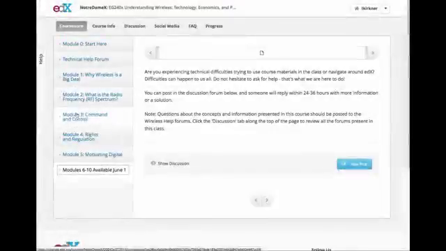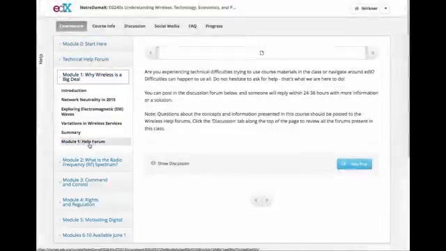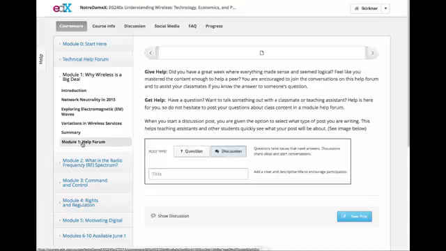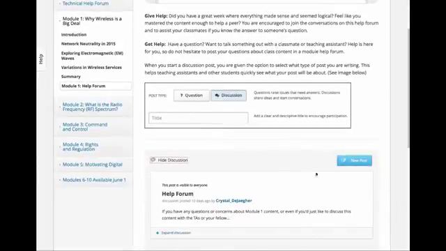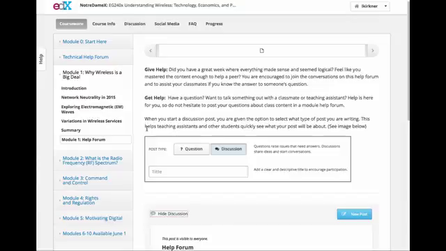In each module, there is an end section that says Help Forum. And this is where if something was covered in Module 1 and you didn't really understand it, or you wanted to just simply talk it out with someone, you can always come here. There's a little bit of information presented on the page to explain what this forum is, but the forum's right down here at the bottom of the page, and you can click New Post or Show Discussion to see if someone has already posted any content there.